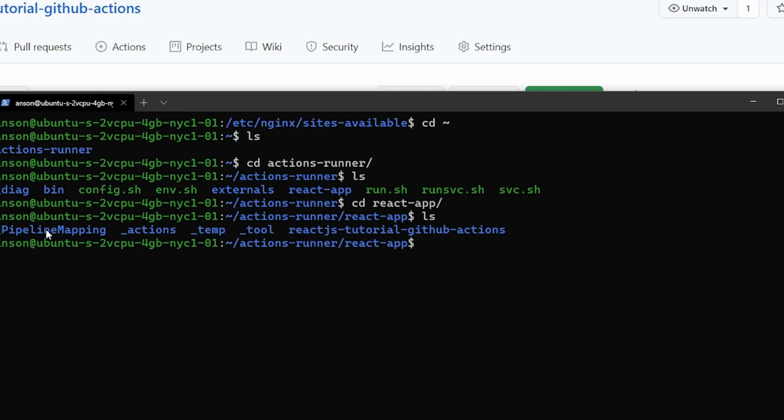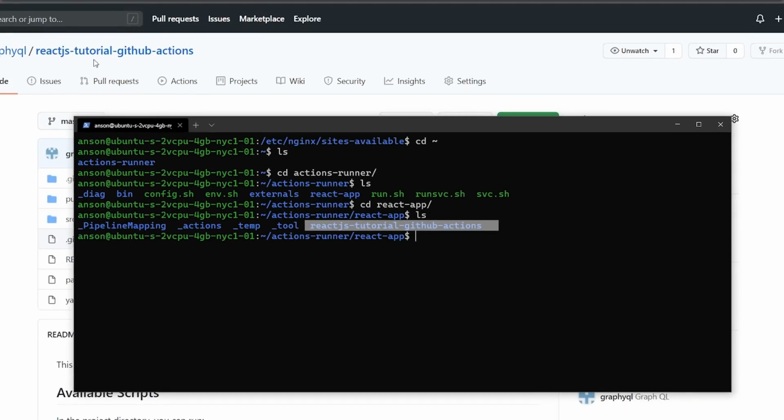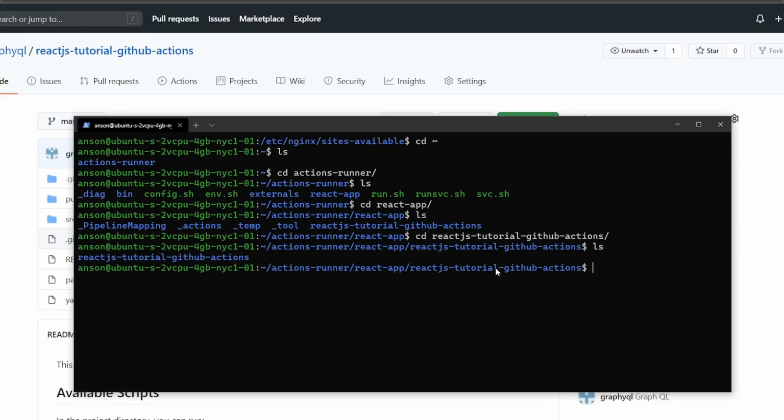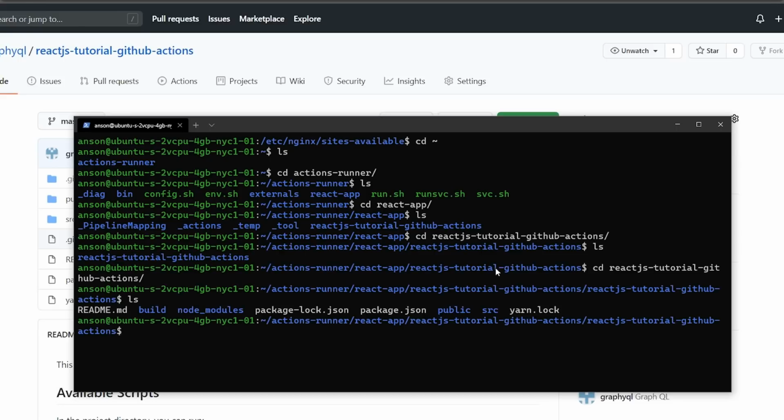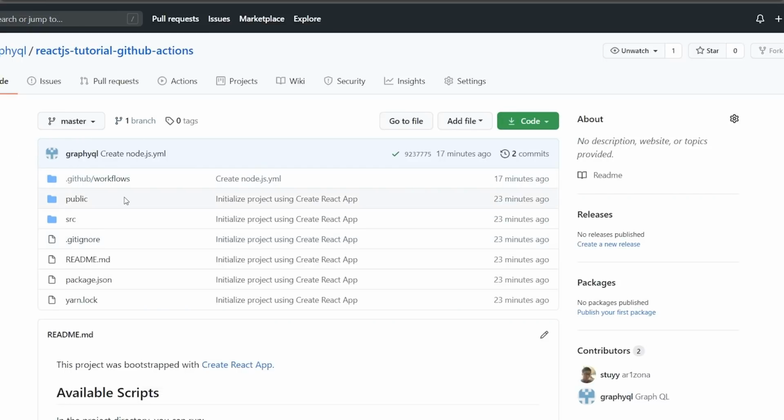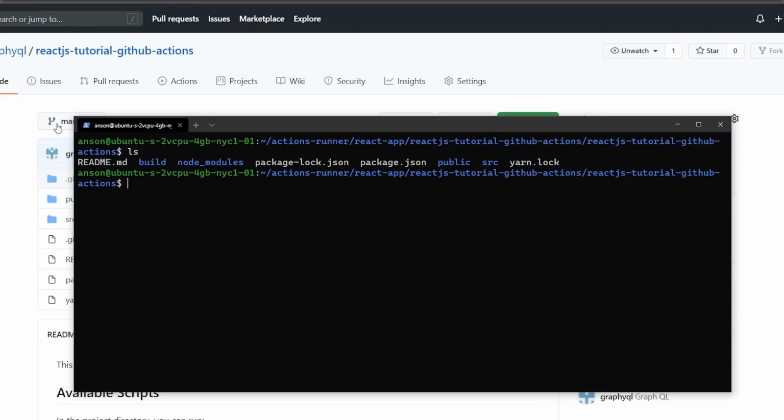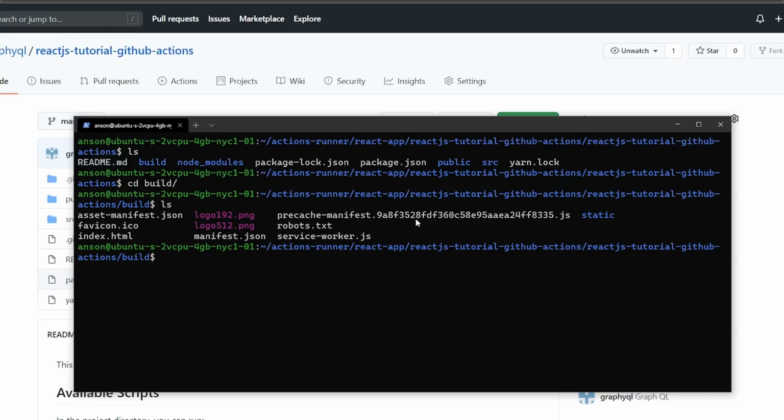And you're going to see we have a bunch of different files. The only folder that we need to worry about is this react.js tutorial GitHub Actions. This folder is going to be dependent on the name of your repository. So I'm going to cd into that folder. Now there's going to be another subdirectory, so just cd into that again. Now you can see all of the files that are from your GitHub repository. So basically what happens is every single time you run a new push, it's going to clone the repository into here, and it's going to run all of the scripts. So now if you look at the build folder, we have all of our files over here.